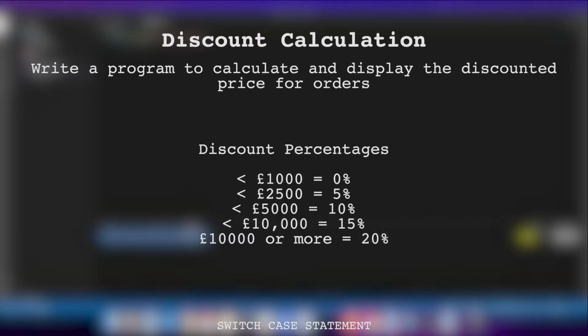The thresholds are as follows. If the order is under £1,000, then no discount is applied. If it's between 1,000 and 2,500, then it should be 5% discount. If it's between 2,500 and 5,000, it should be 10% discount. If it's 5,000 to 10,000, it should be 15% discount. And if it's 10,000 or more, then it should be a 20% discount.